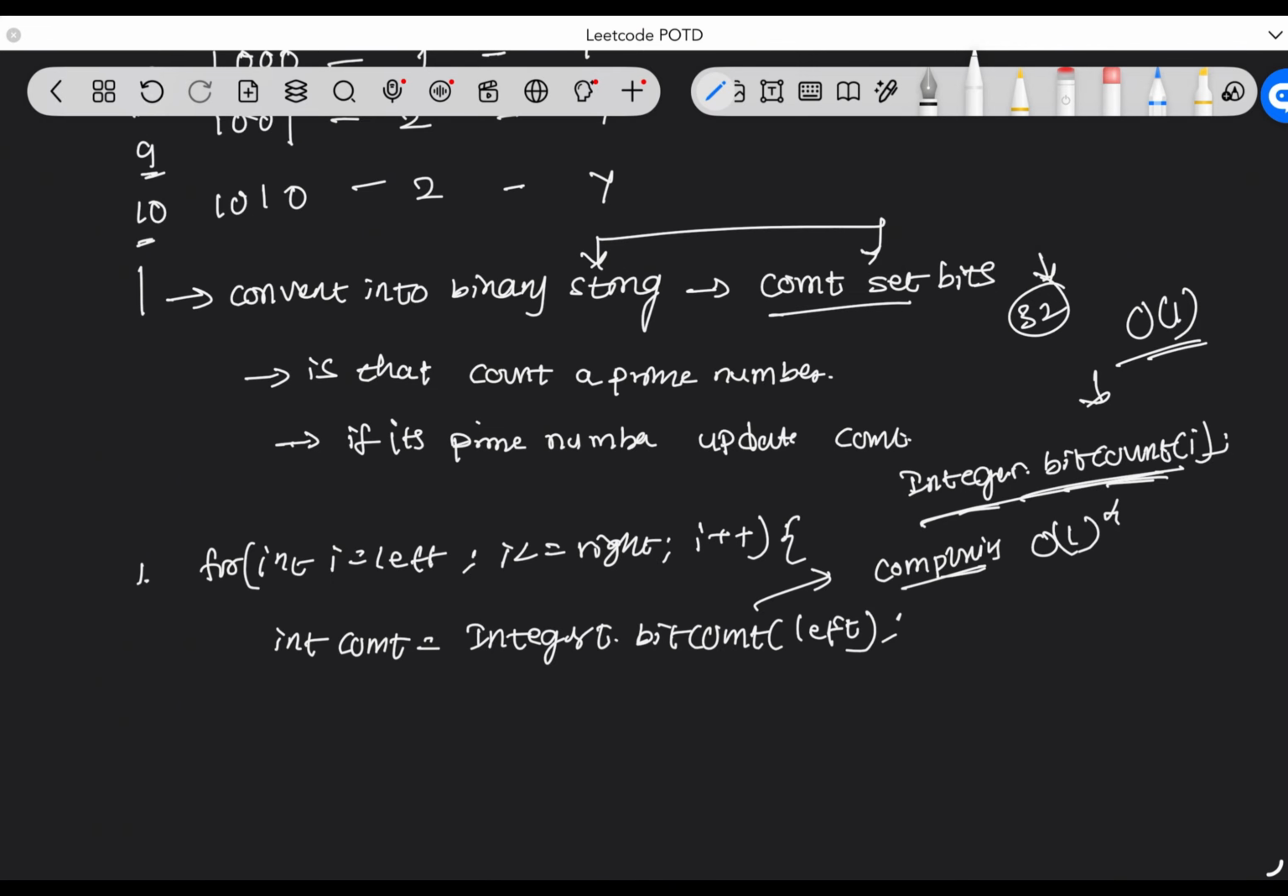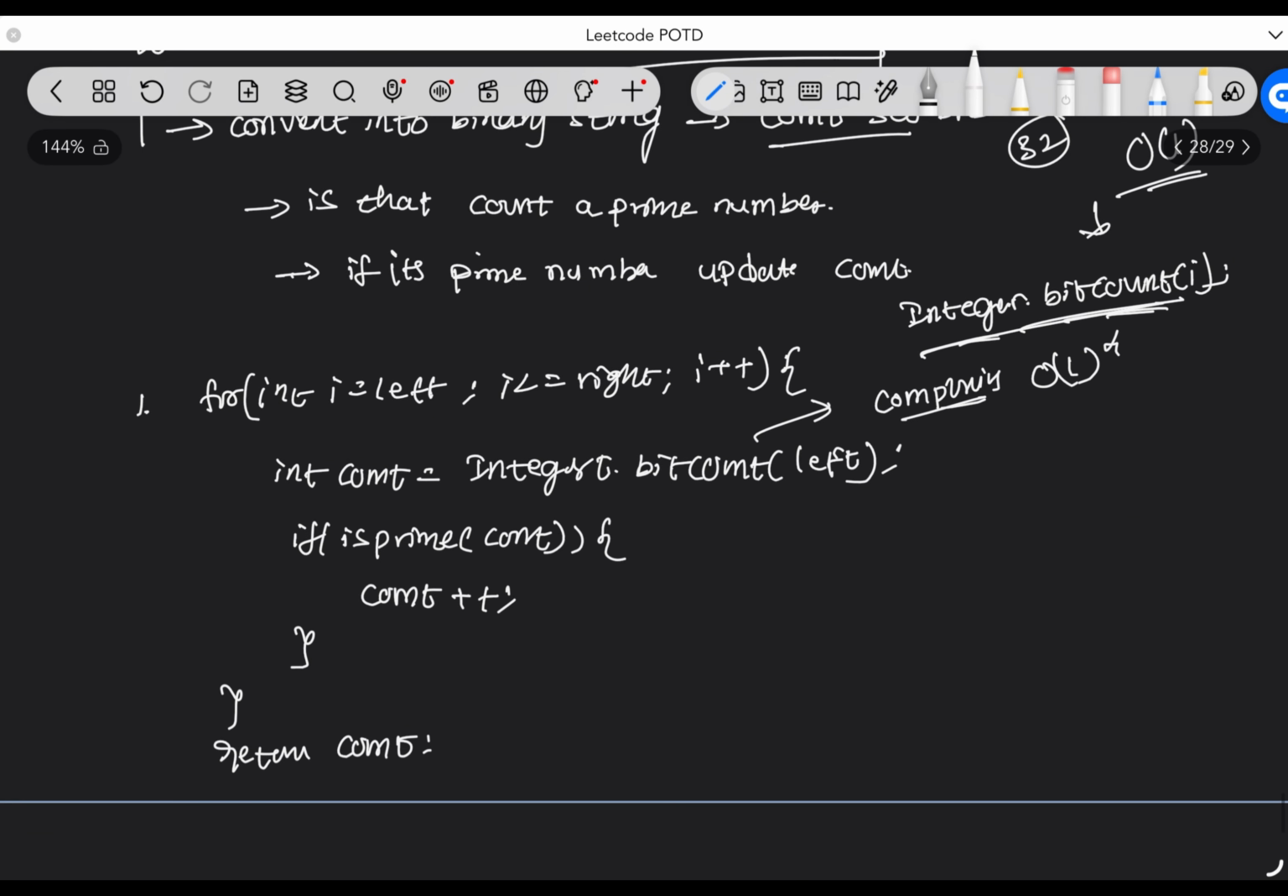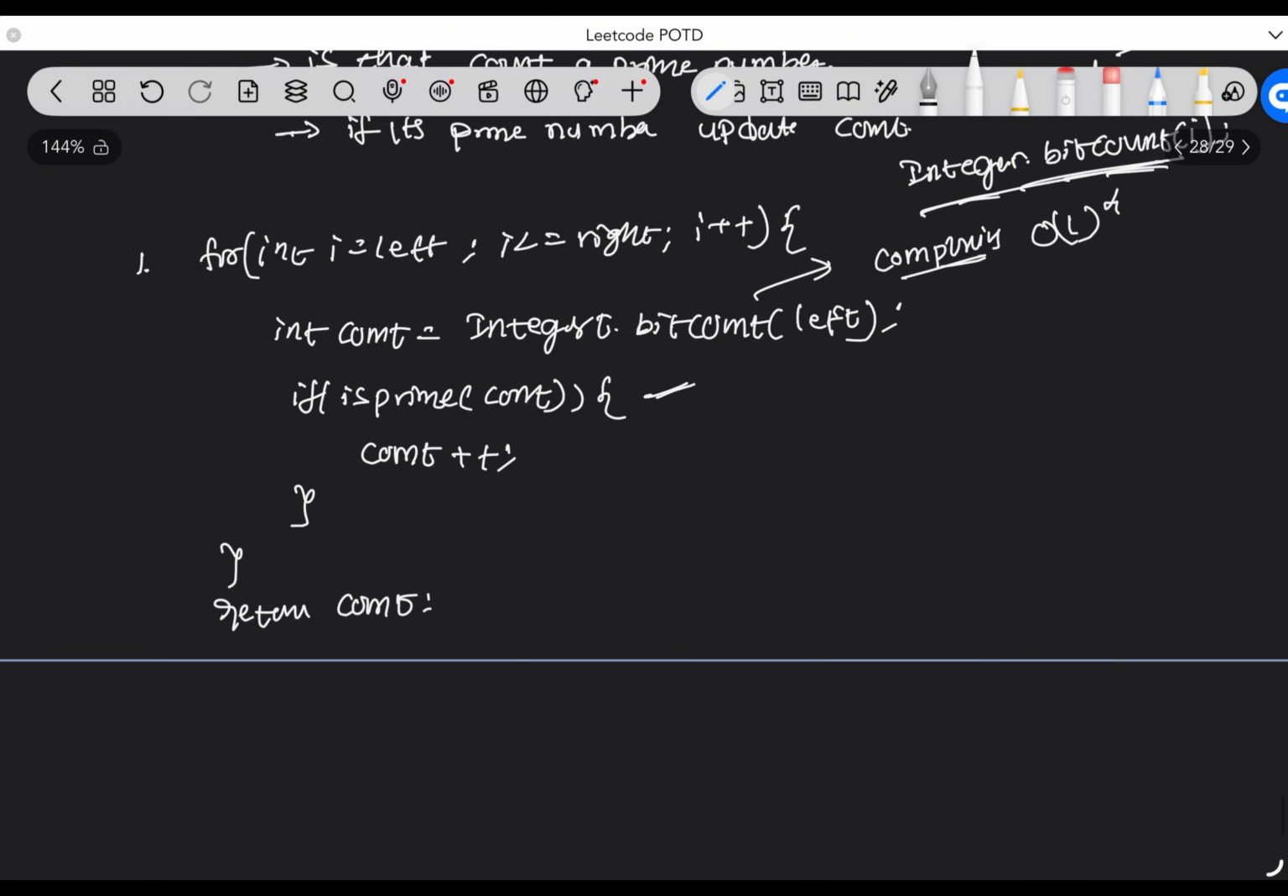Okay, now once we find the count, the next thing is we need to check if this count is prime or not. So we'll write a separate method isPrime, and we'll check if it is prime. Then we'll simply update count plus plus. Okay, once that is done, we'll just return the count. Now what is this prime method? So I will write another method, public, and we need to return boolean, isPrime.